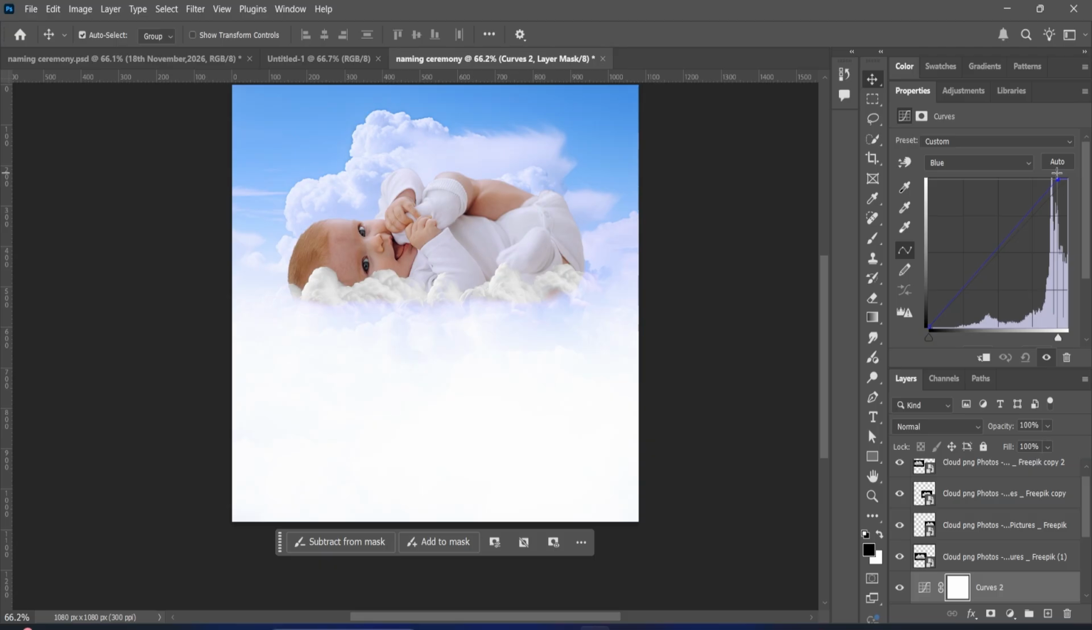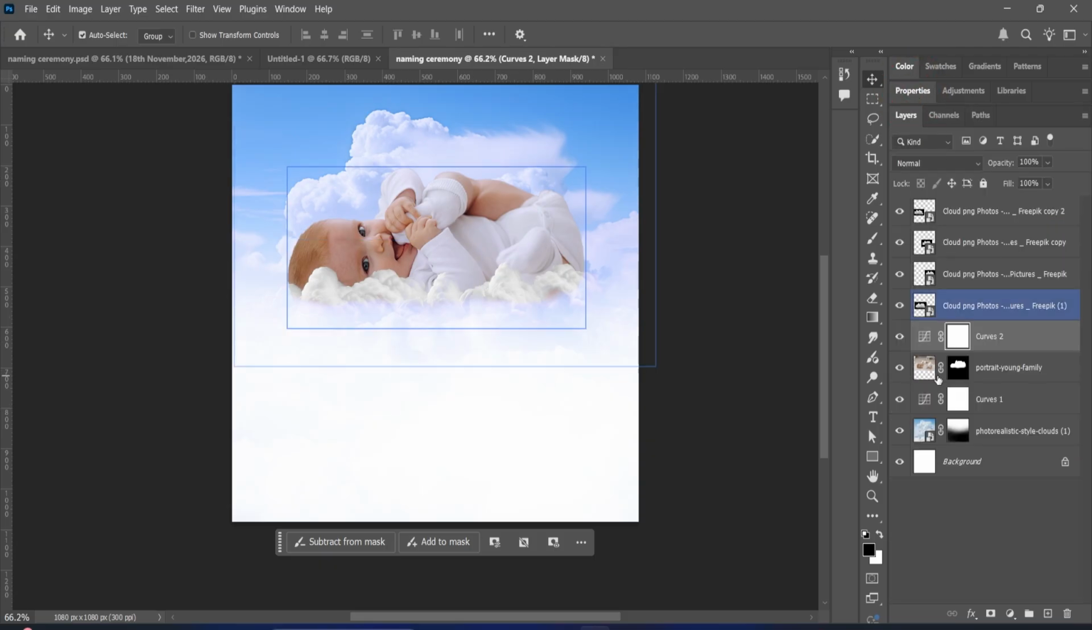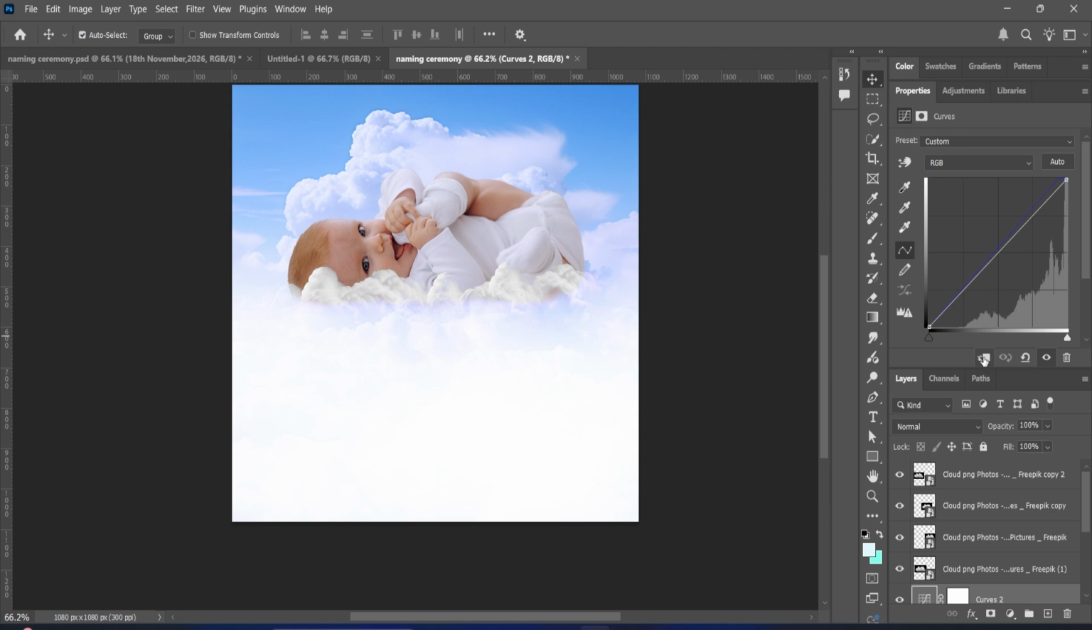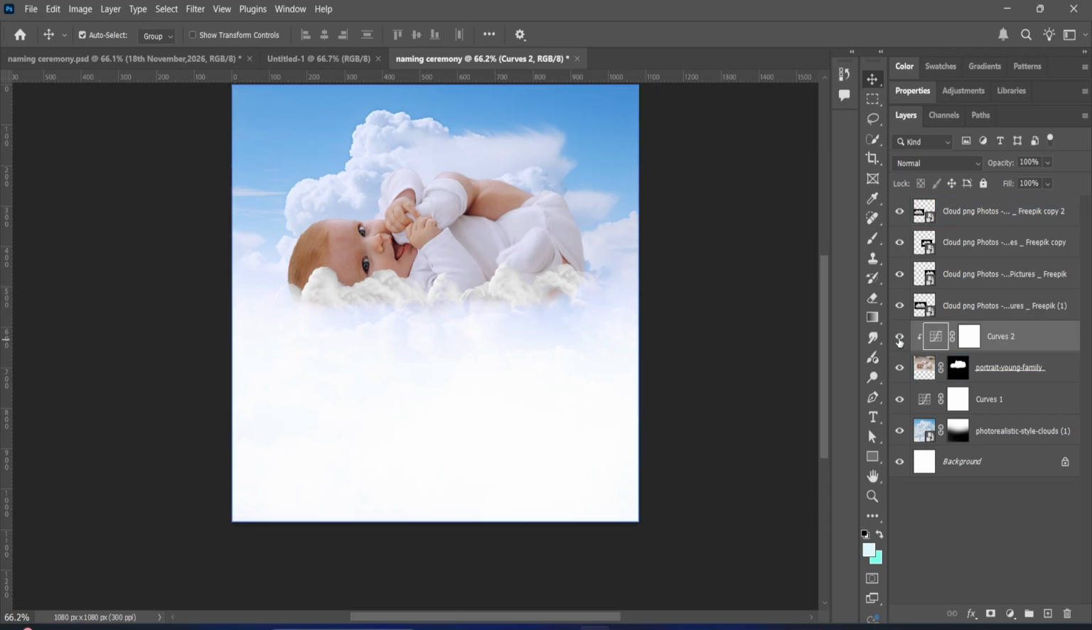like that. And this time around I'll clip this curve to the baby layer. So I'll double click it and clip it over here. Click on this, it will clip it to the baby layer. So it will only affect the baby layer. You can see the difference, on, off, on. Now it's affecting only the baby layer.